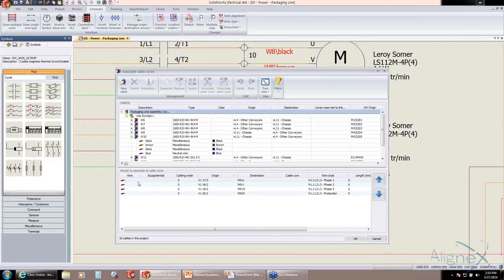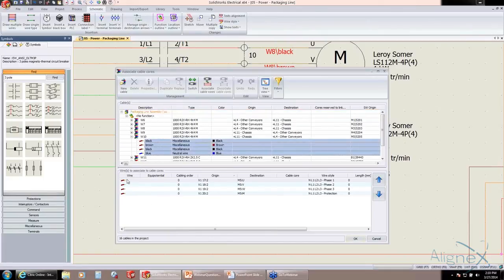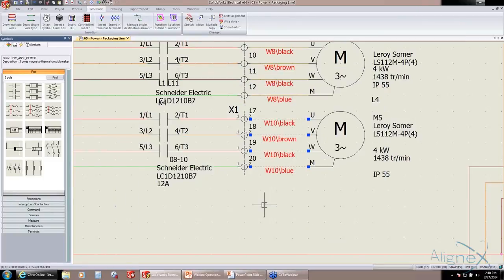We can do them a single core to a wire at a time, or we can do them a grouping if they happen to fall in order. So we can group those and choose associate cable cores. And by doing that, we're automatically populating all of our origin and destination information. And the cable is automatically labeled and changed to the cable color to show the builder that that is a cable.